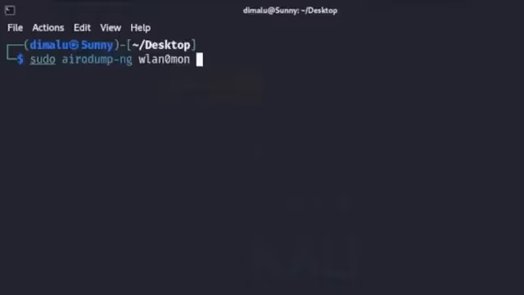Okay, so type airodump-ng wlan0mon, then type --write. The write parameter allows us to specify the file name where you want to save the captured packets. Now you can specify a specific directory where you want to save. If you don't specify any directory, then it will save the files in your current working directory. Now provide a file name, let's say captured_packets.